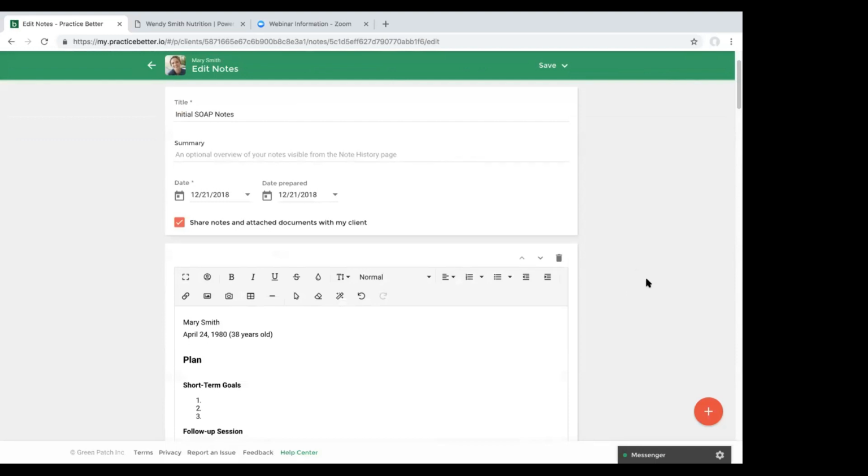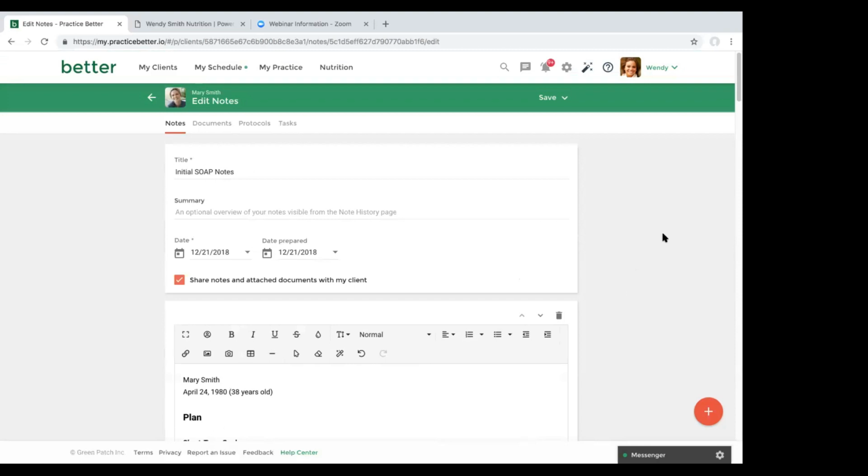Jennifer, yes, remember to save. So that's the important thing to talk about in forms, that the forms are not yet auto-saving. Definitely part of our roadmap. So just save periodically.